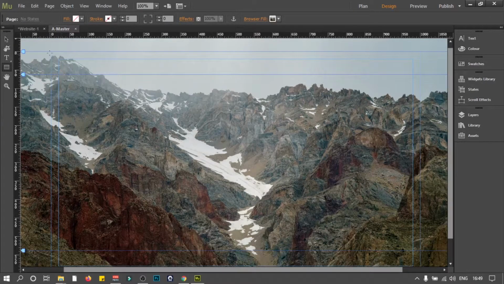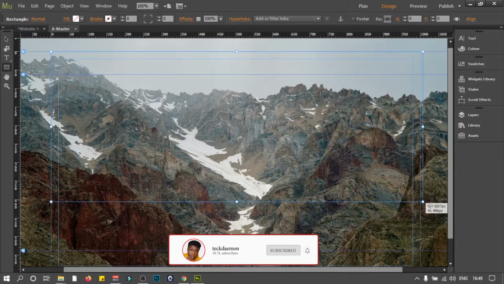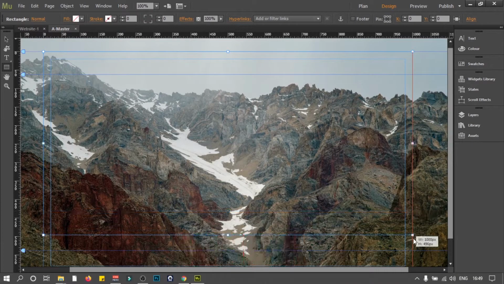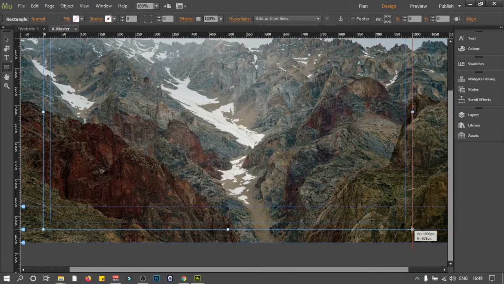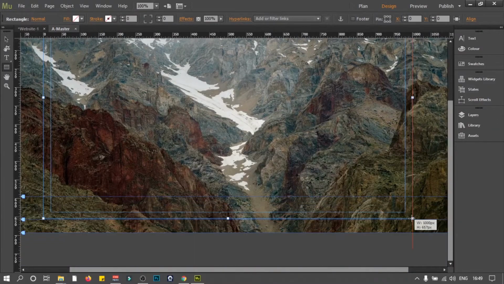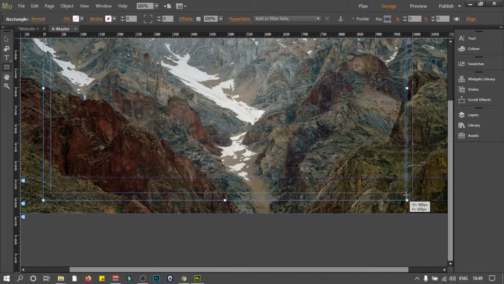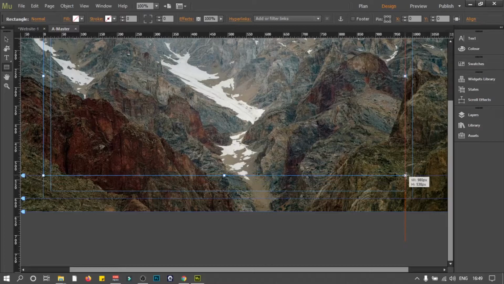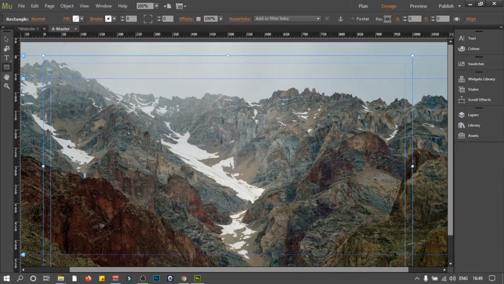So what I'll do is put this over. I'm going to draw this over not the entire page, but the page that I wish to cover. And I'll take this up a bit. Maybe right about here. Okay, so I have this rectangle drawn over the picture, but not the entire picture.